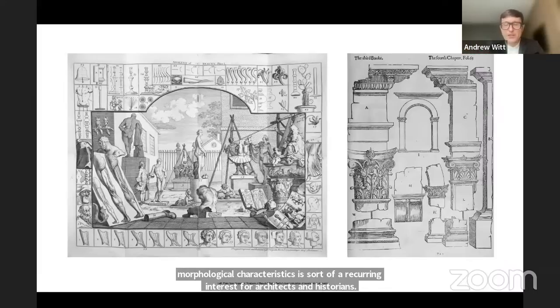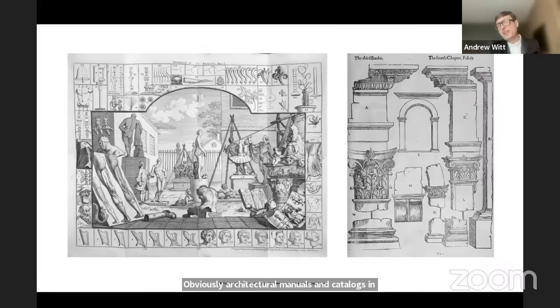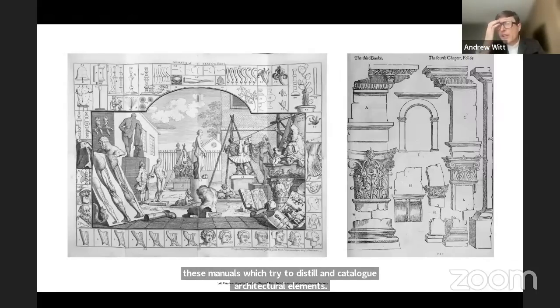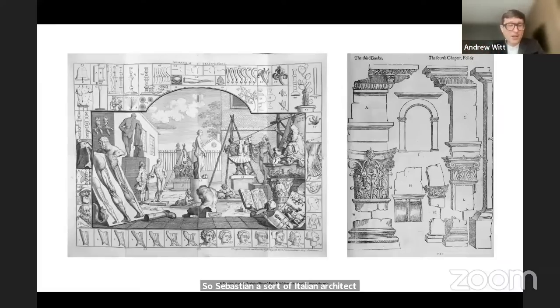Architectural manuals and catalogs, in particular, have a lot of building classifications or implicit building classifications, often relative to specific stylistic idioms. You'll have manuals of classicism, neoclassicism, modernism. These manuals try to distill and catalog architectural elements. Sebastiano Serlio, the Italian architect, was one of the first authors of these kinds of catalogs. A hallmark of Serlio's method was this itemization of architectural elements. He atomized all of the architectural elements, columns, capitals, and pilasters, and then documented all of their specific characteristics.